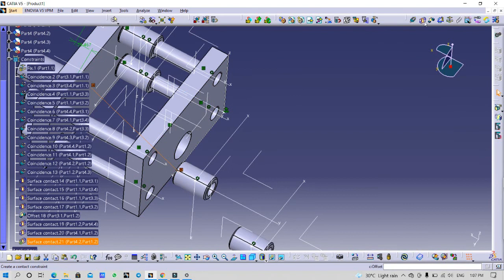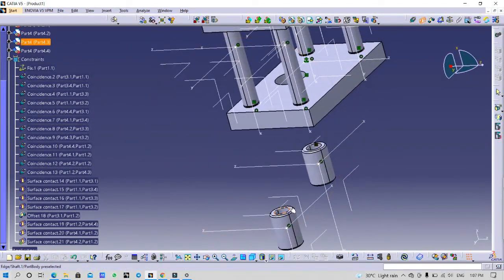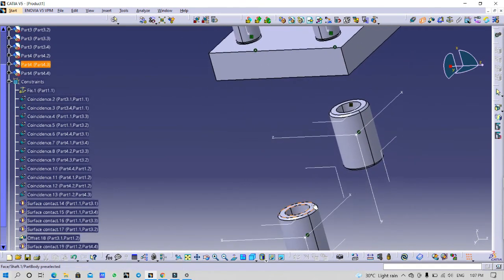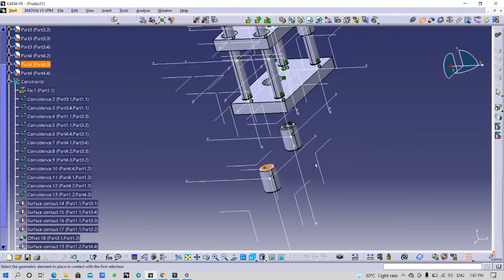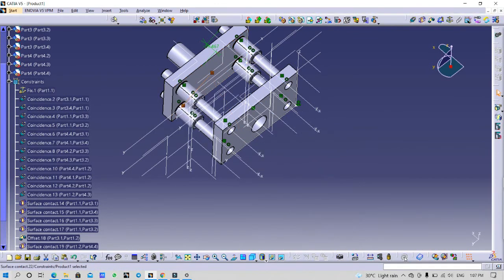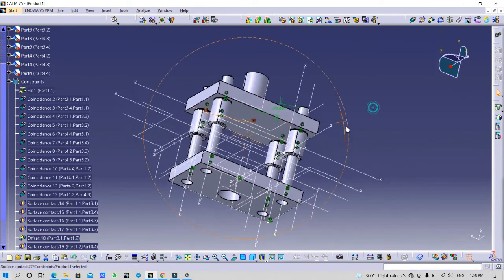Select the plane, select the surface, do for the last one also. Then we will update. Plane, face, update. My assembly is done.